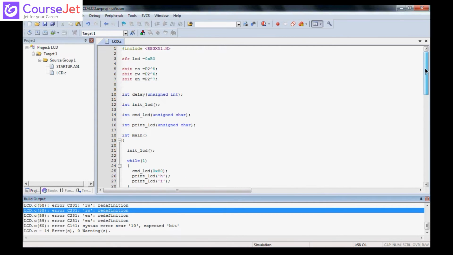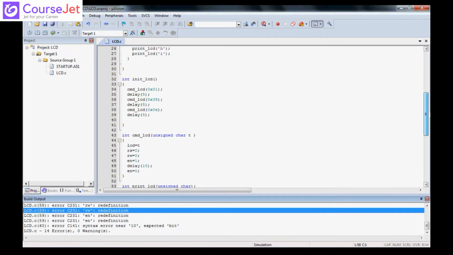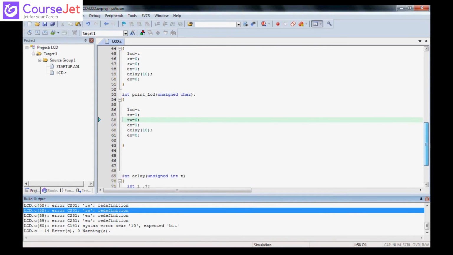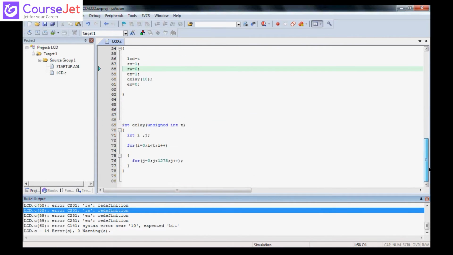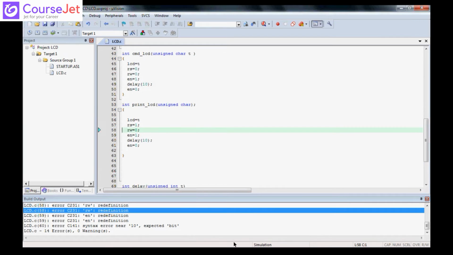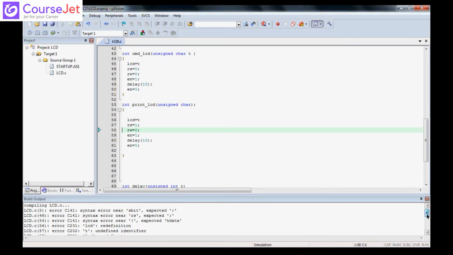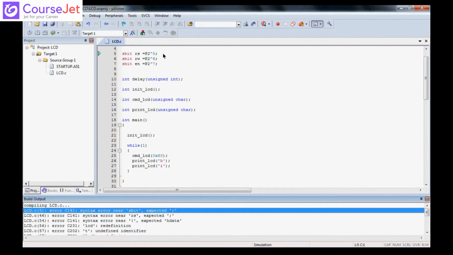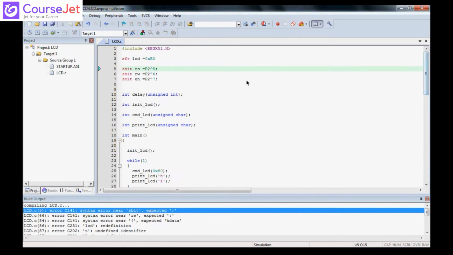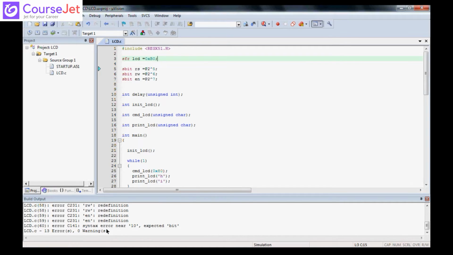We didn't redefine RS, RW, enable. We have so many errors. So basically here we have not given a semicolon somewhere, which is HF, top third line. Oh, still we have these many errors.